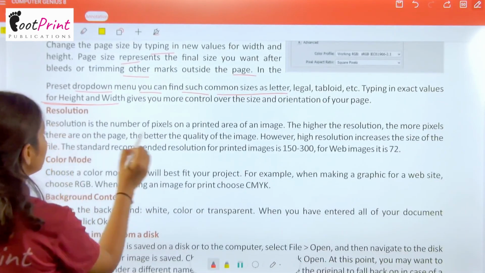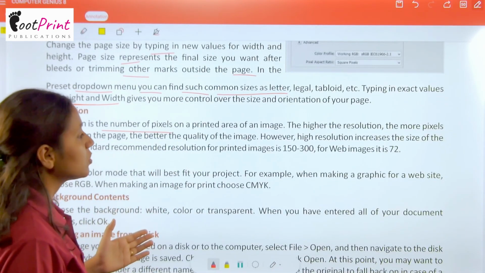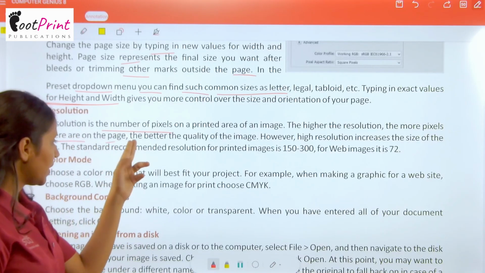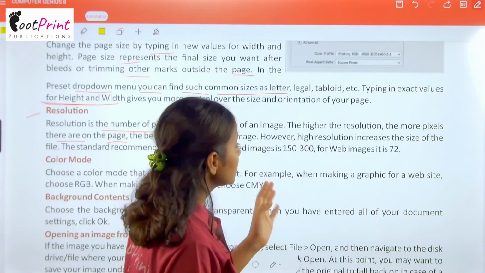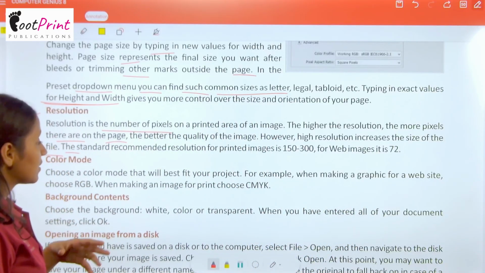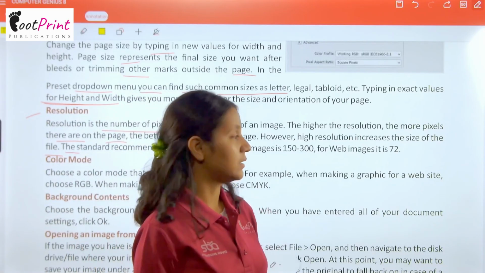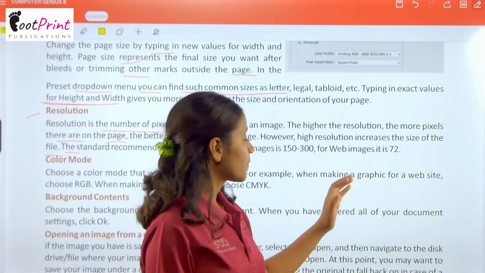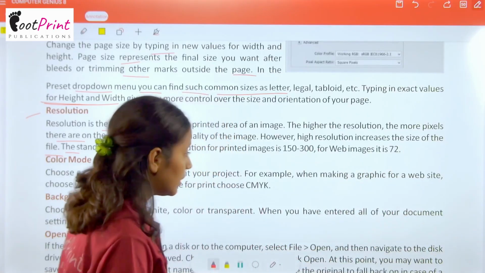Now resolution is the number of pixels on a printed area of an image. The higher the resolution, the more pixels there are on the page, the better the quality of the image. However, the high resolution increases the size of the file as well. Now the standard recommended resolution for printed images is 150 to 300. For web images it is 72 only.